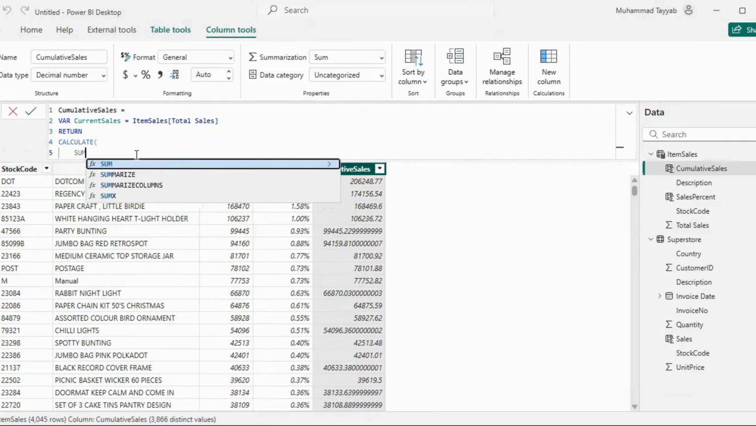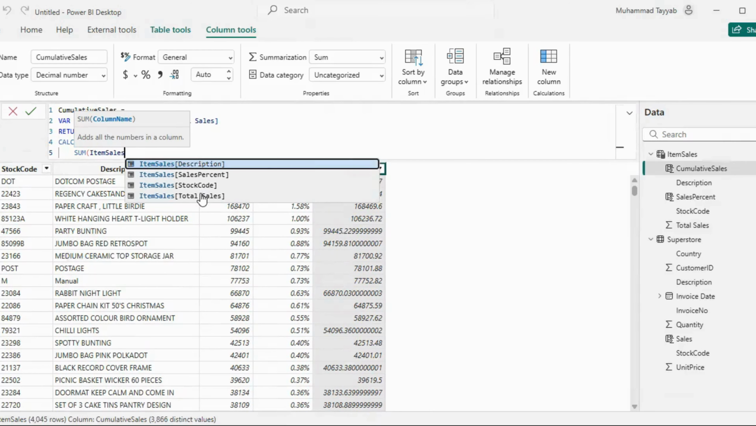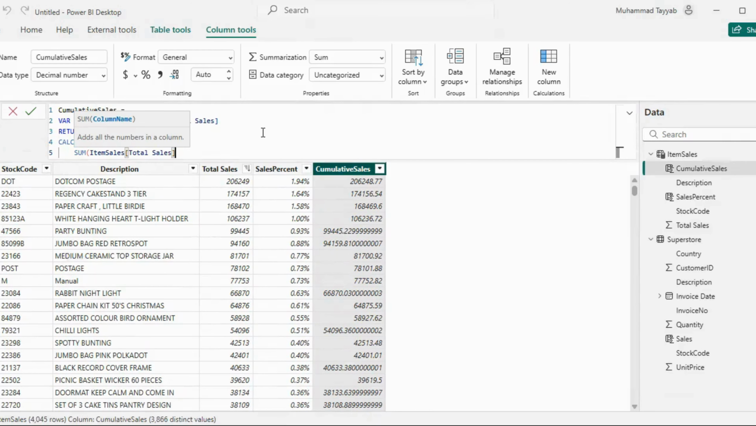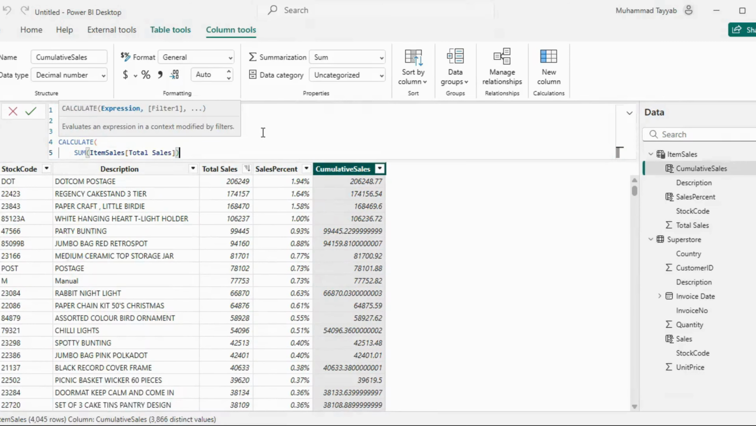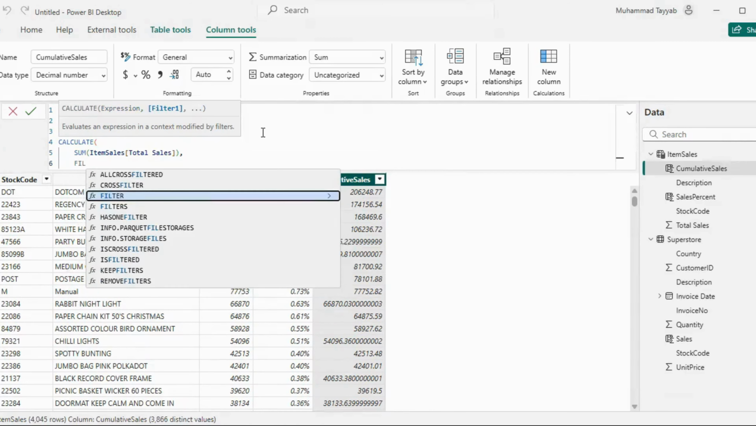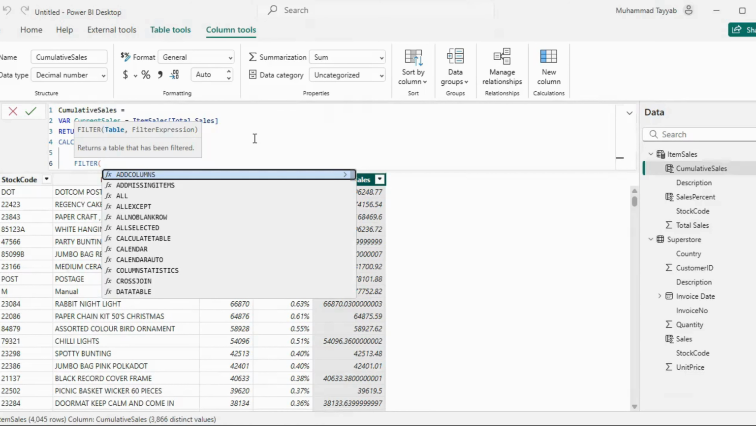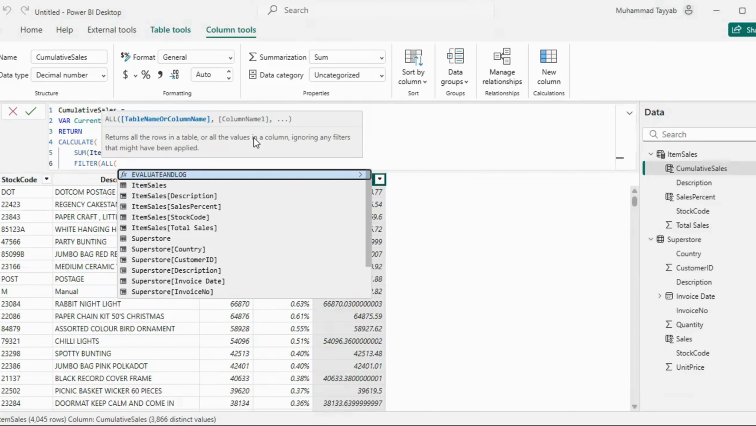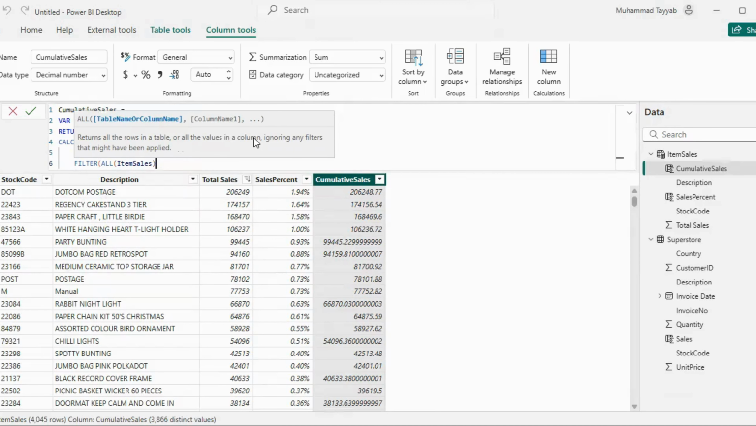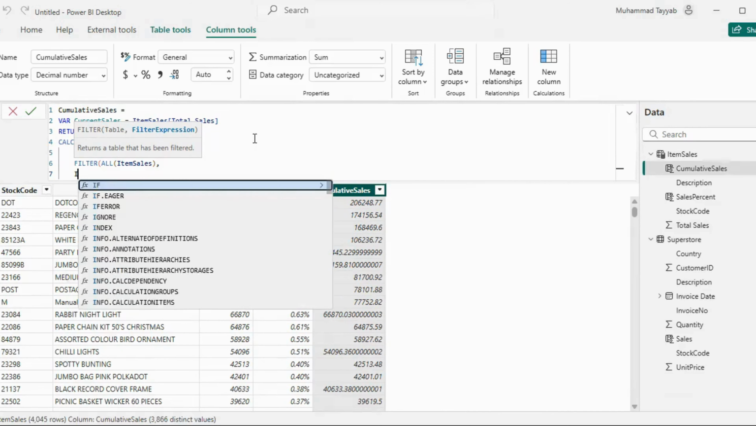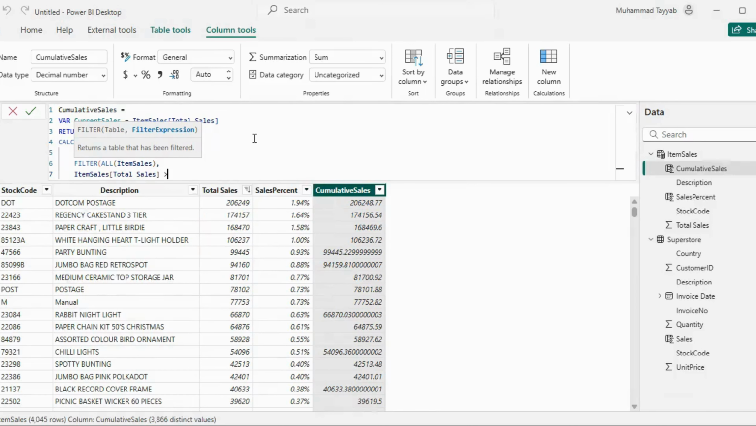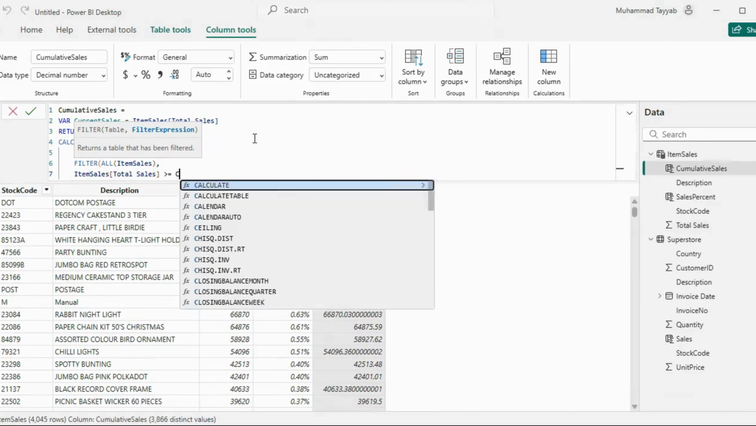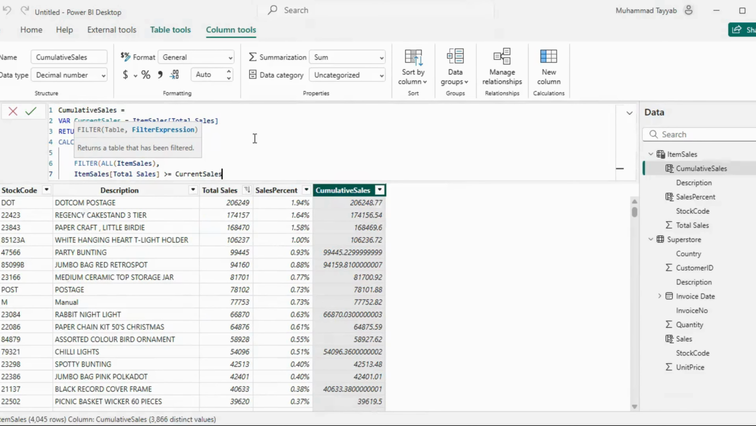And here what I would do is I would just do a sum of total sales, right? And in the filter, let me just add a filter function, right? And here I just want to remove all the filters that are applied here, right? And after that, what I will be doing is I will be calling the total sales, and I would be saying if it's greater than or equal to current sales, right?